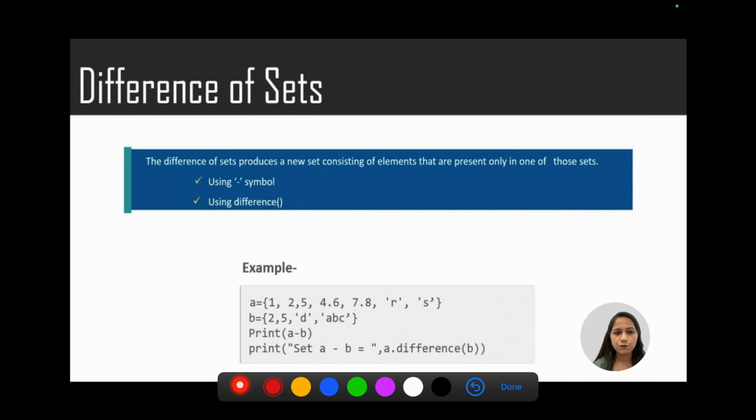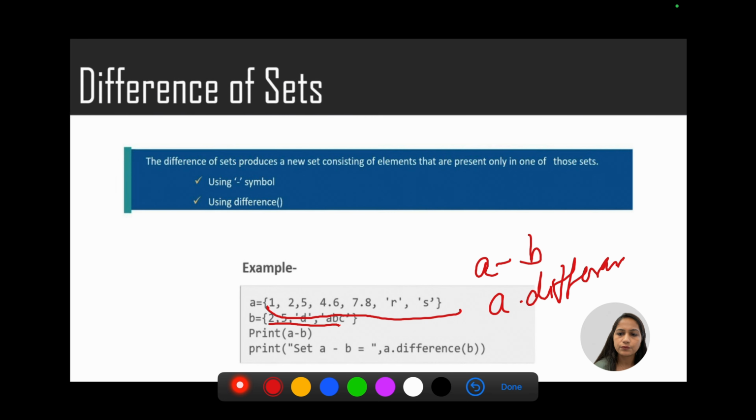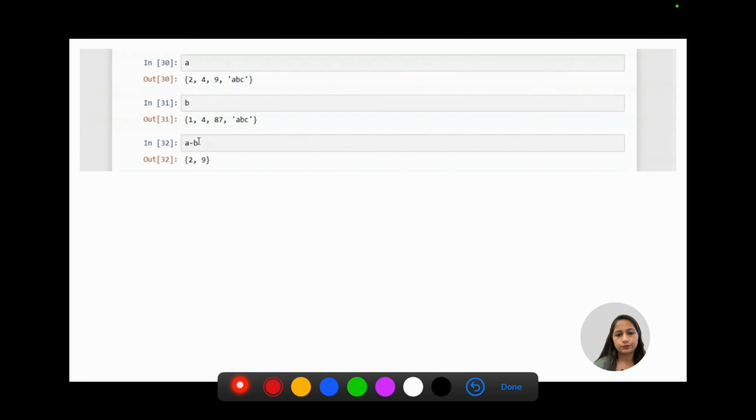Next is the set difference. Set difference produces a new set consisting of elements that are present only in one of those sets. So it will remove elements of the other set. For that, we simply write either A minus B or A dot difference B. It will give me the same values. It will remove all elements of B which are present in A.